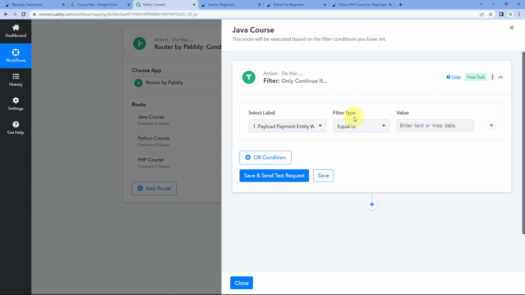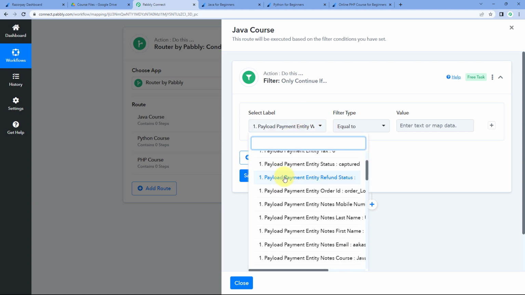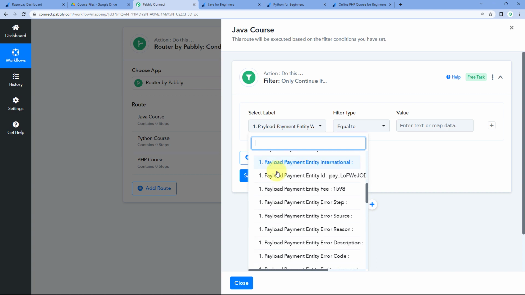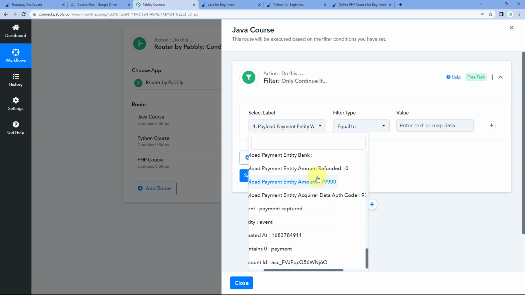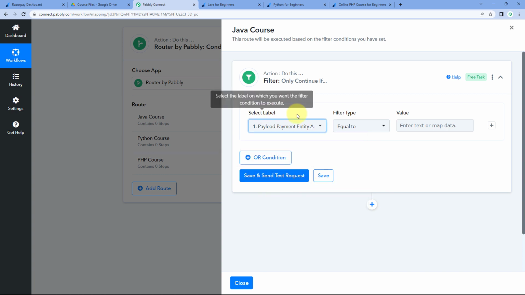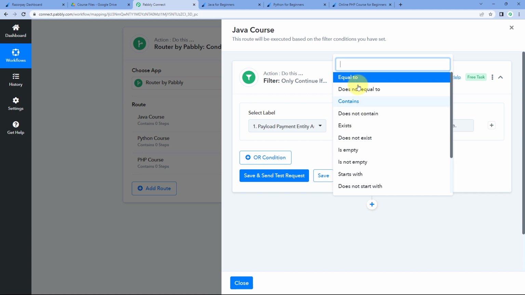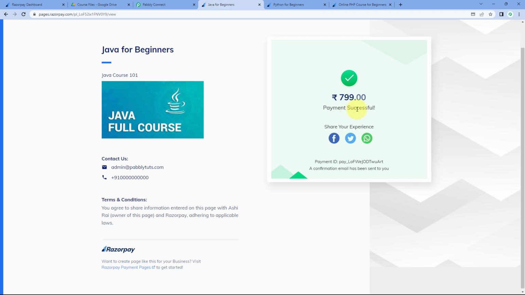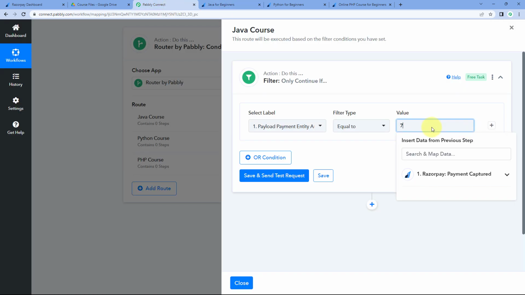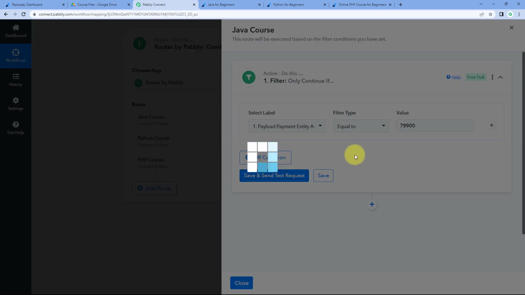So once again, we'll click on this set filter and action step. And in here in select label, we have to select the label for amount. Here in this dropdown, you will see a list of all the responses which we have received from Razorpay. And out of all of these responses, select this response of amount in select label. Then the filter type will be equals to. From this dropdown, select equals to, and then in value, we have to enter the value of this course. And don't forget, we have to remove this decimal value. We have to remove the decimal and then enter the complete value. So I'm going to enter 799.00. This is the value. And click on Save and Send Test Request.